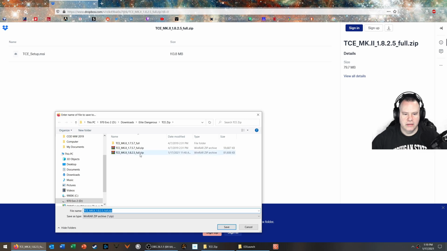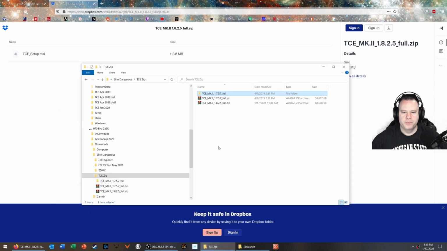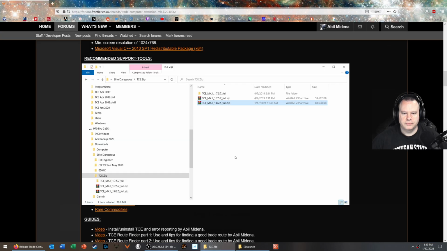I've already saved it. It's already here, but save it to wherever you want. It doesn't matter. And that's the file that you're going to extract and use to install TCE. So I'm not going to save it, but you would. All right, so this is that file, 1825.1.8.2.5. So once you have that, you can close Dropbox. And then go ahead and double click on that file to extract it.